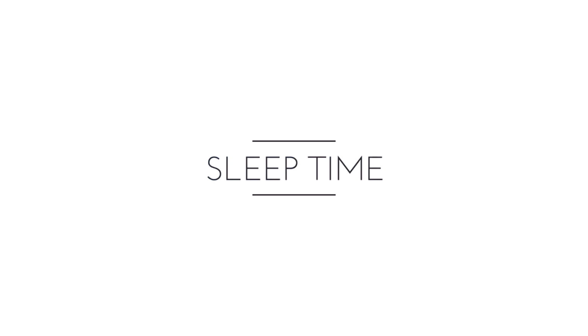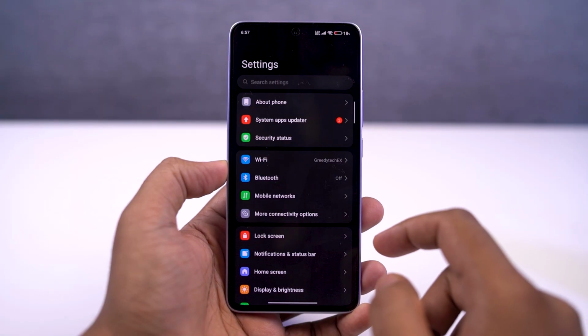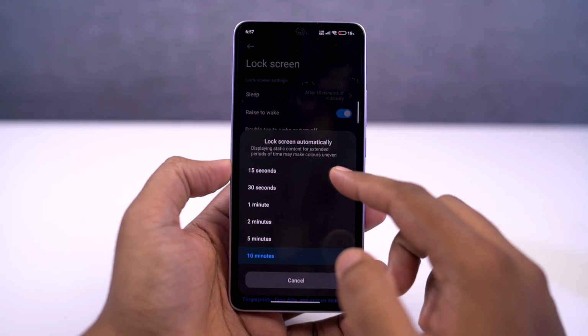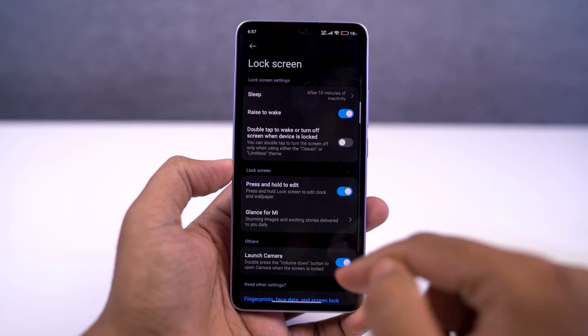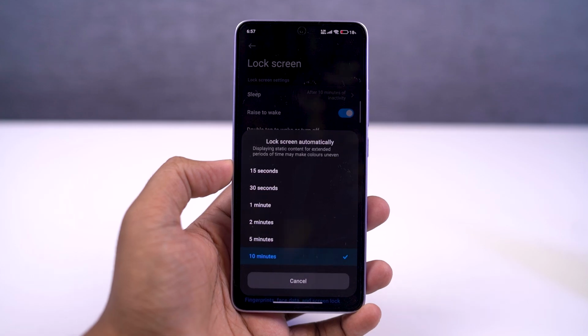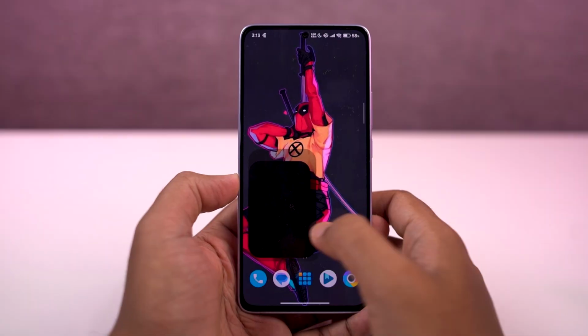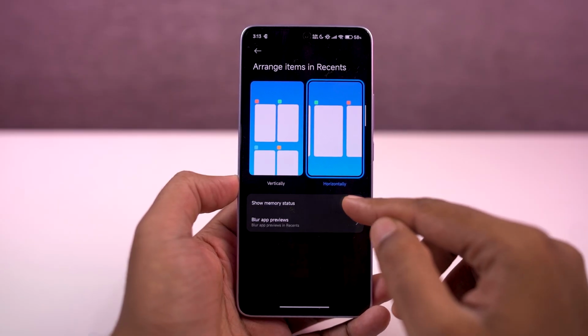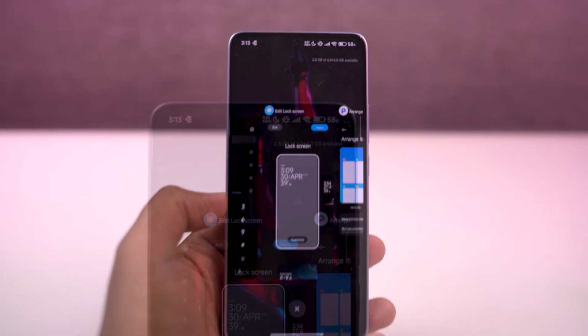Next, if you want to change the display sleep time or the display screen on time, you can do that from these settings. Normally you can find it in the display options on other phones, but it's a bit tricky on this phone. Next, if you want to display the memory usage on the recent apps page, you need to enable this particular toggle. And once you do that, every time you go to the recent apps page, you can check out the memory status.